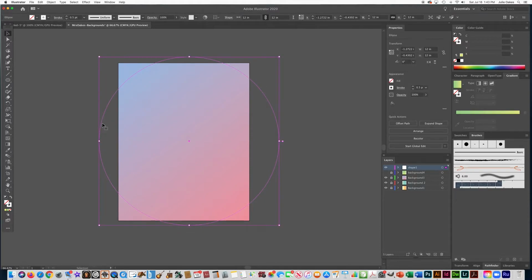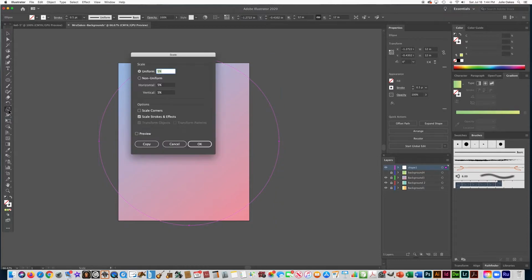So I have it selected. I'm going to go over here to the scale tool. If you press S on your keyboard, you'll go over to the scale tool. Right click on it to activate it and put these settings in here. You want it to be uniform, 5%.